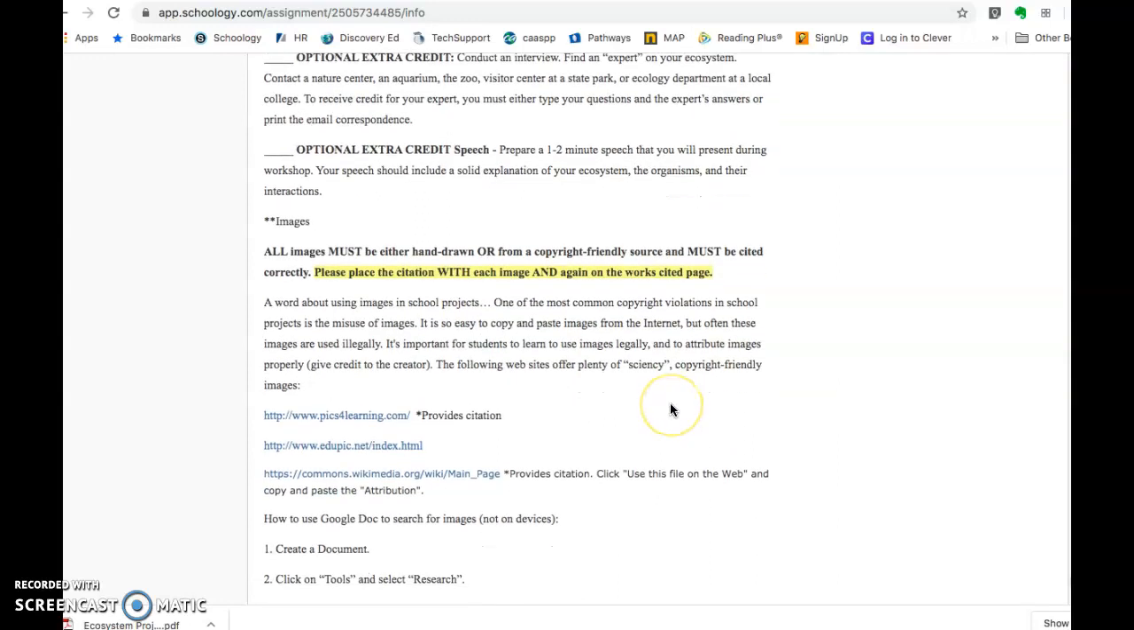So here's what I was talking about with your images. They must be either hand-drawn or from a copyright-friendly source and must be cited correctly. So right here, a word about using images in school projects. One of the most common copyright violations in school projects is the misuse of images. It is so easy to copy and paste images from the internet, but often these images are used illegally. It's important for students to learn to use images legally and to attribute images properly. Give credit to the creator.